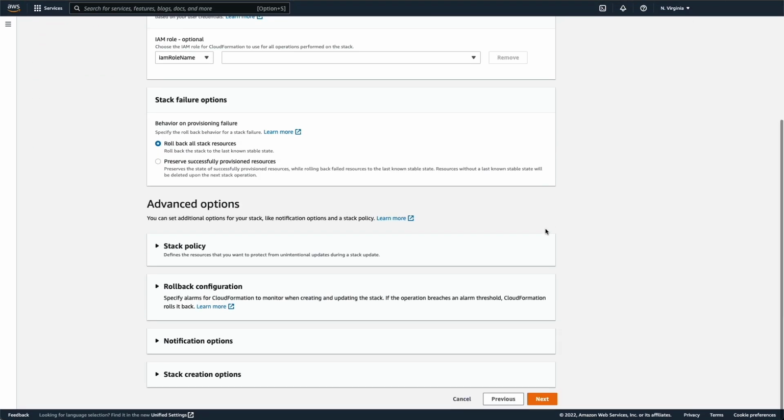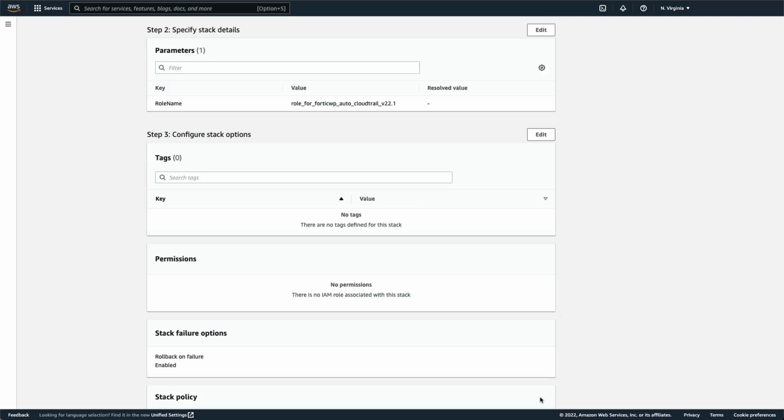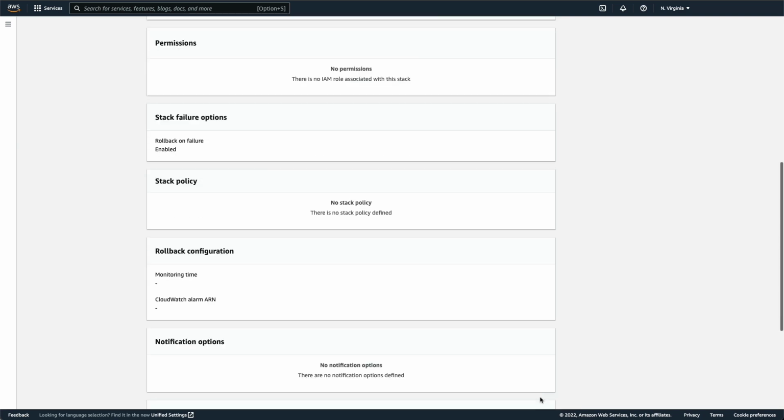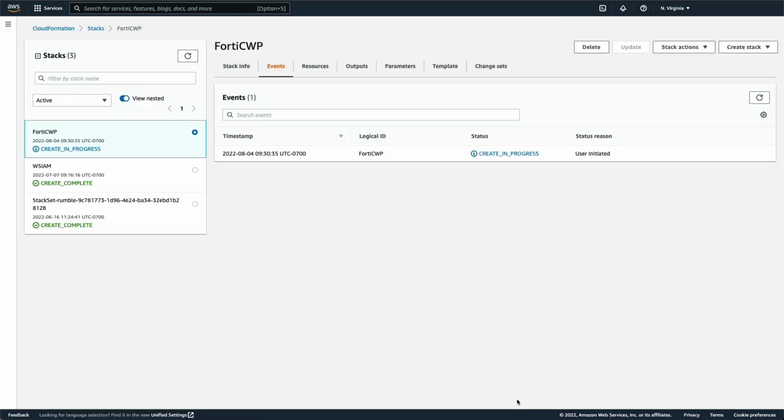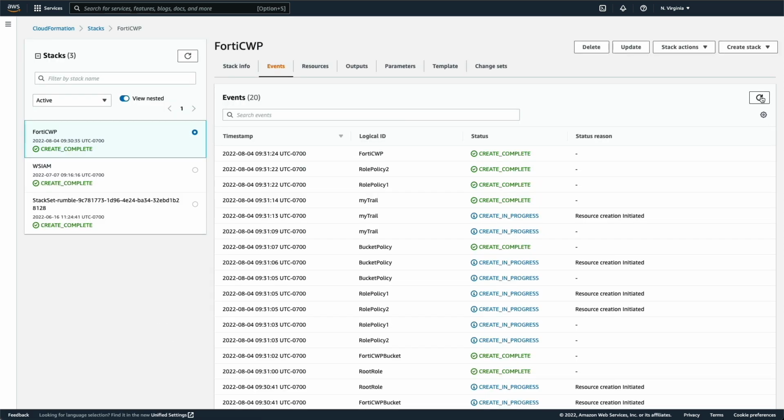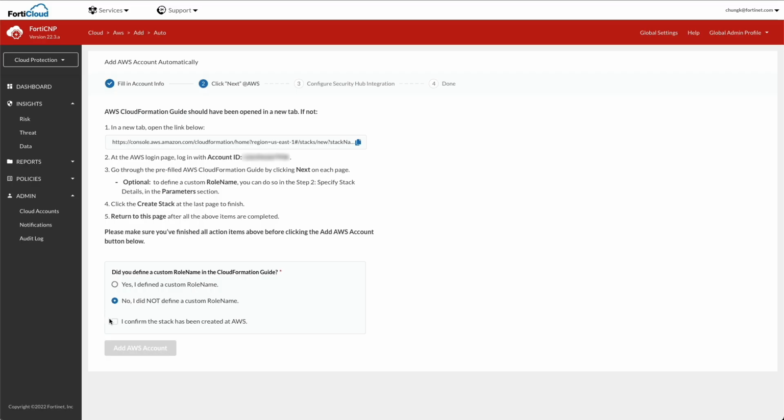In the Specify Stack Details page, Parameter section, enter a custom role name or use the default role name. Click Create Stack to finish. Refresh the stack until the FortiCNP stack shows create complete. Go back to the FortiCNP add account page. If you use a custom role name, select Yes, I defined a custom role name and enter the custom role name. If not, select No, I did not define a custom role name.